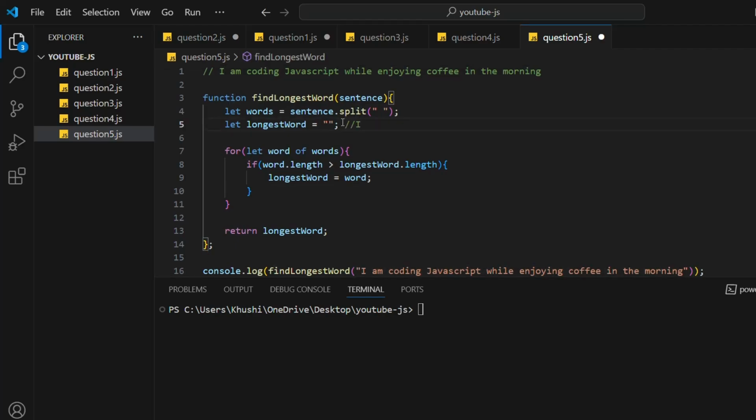Now am is here. The length of am is 2 and the longest word length is now 1. So 2 is greater than 1? Yes. The longest word will change to am. Next is coding. Coding length is 1, 2, 3, 4, 5, 6. 6 is greater than 2? Now the longest word length is 2. Yes, so the longest word will be coding now.